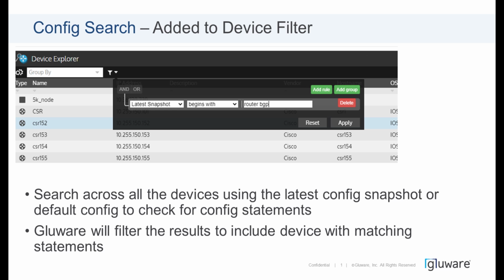Welcome to this feature highlight video on the topic of the new config search and ad hoc query features introduced in Gluware 4.0. Both of these features are available in the Device Explorer, which is available in the Device Manager, Config Drift and Audit, and OS Manager application. Both of these features help solve the problem of finding the needle in the haystack, typically when troubleshooting a network problem, although there are many other applicable use cases.